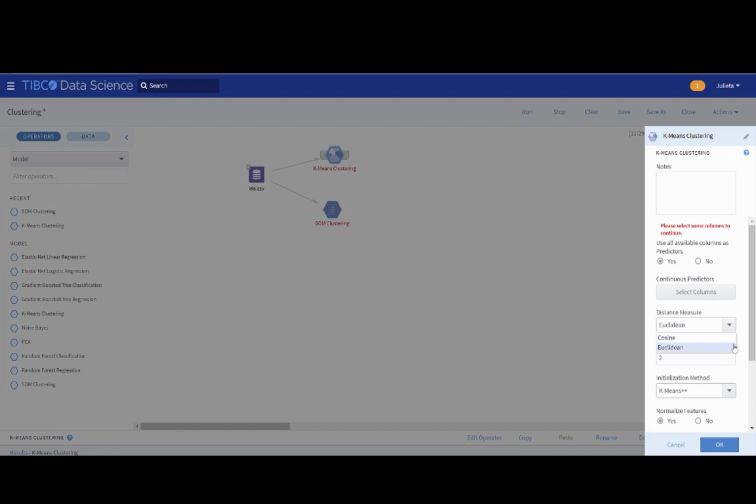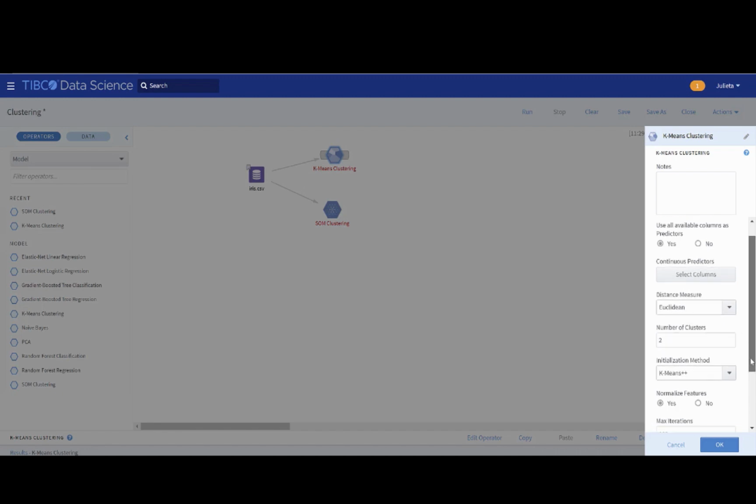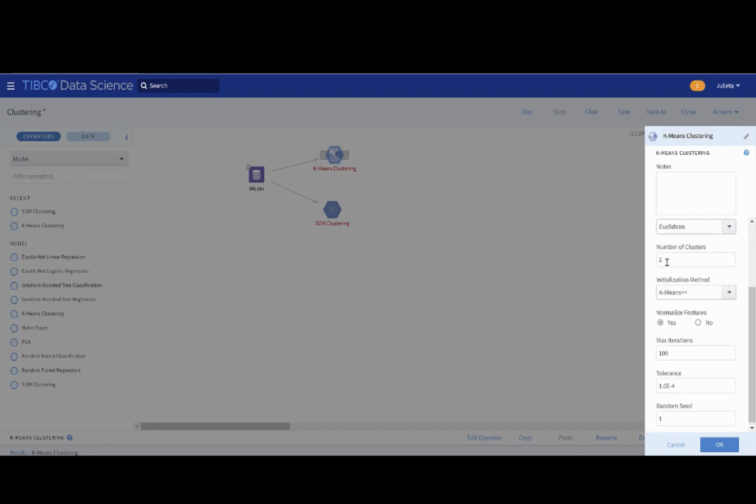The next parameter is the number of clusters. The default value is 2, but I will change this and add other options. Let's say 3, 4, 5, and 6. To determine the optimal number of clusters, this operator uses the silhouette metric, a measure to compare the similarity of an observation to its assigned cluster to other clusters.